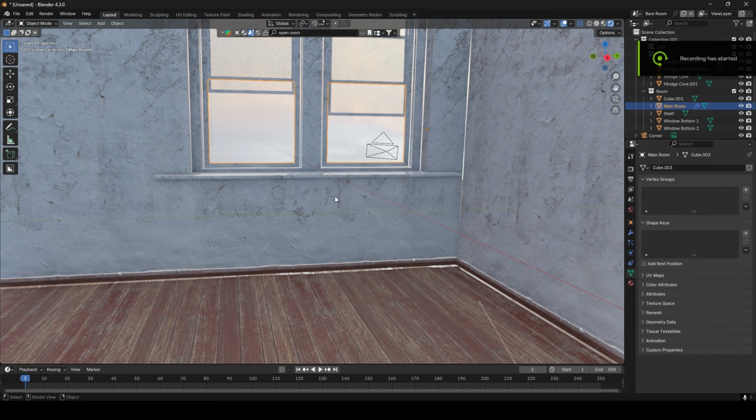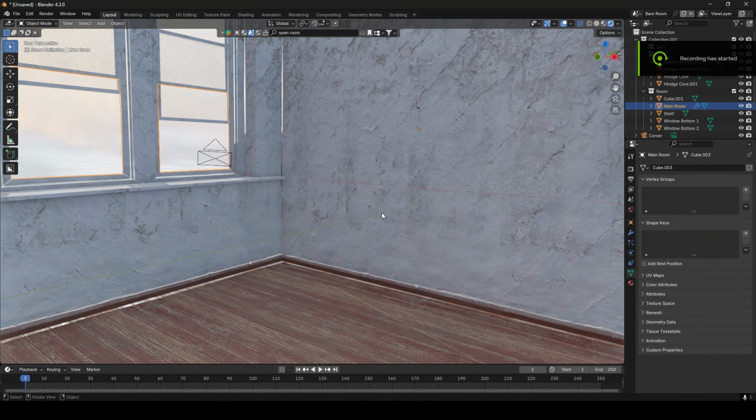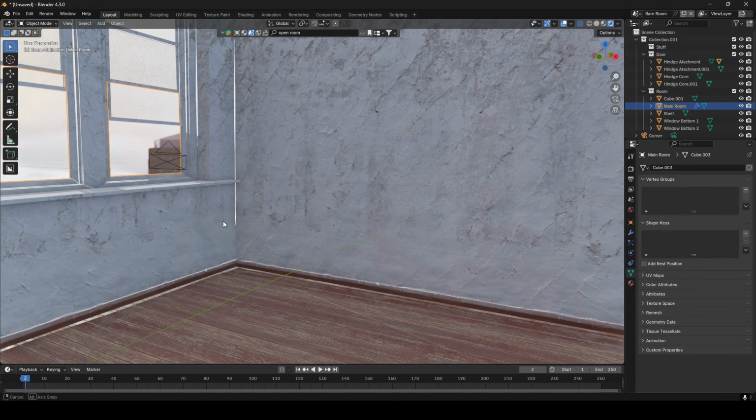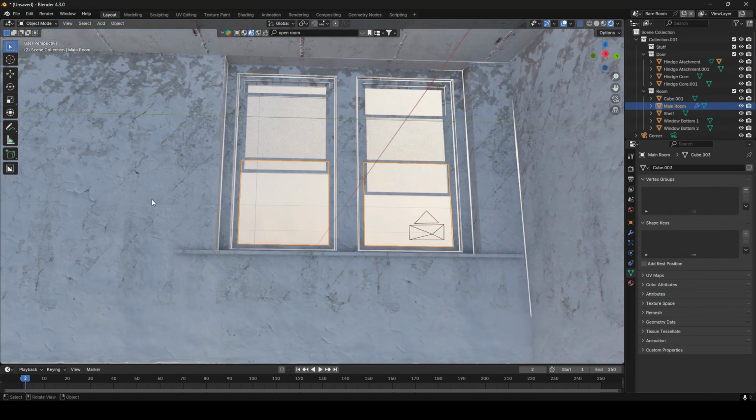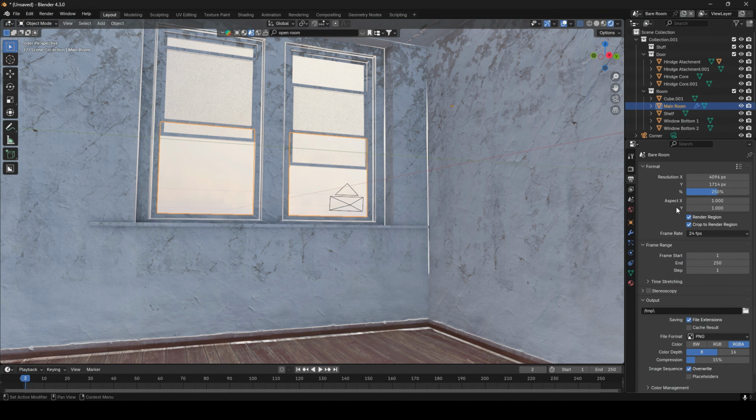Alright, today we are going to be fixing a really common problem in Eevee. The biggest problem in Eevee is that the light is just weird, like this. The light is super weird, and there are many ways to fix this, but it depends on what type of scene you have.